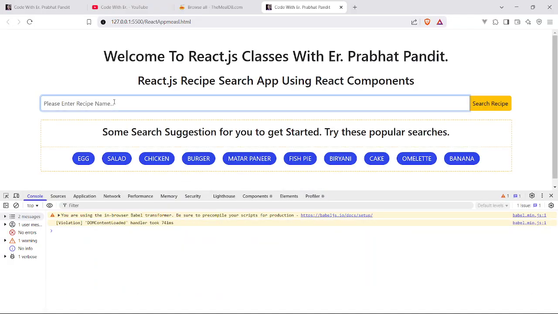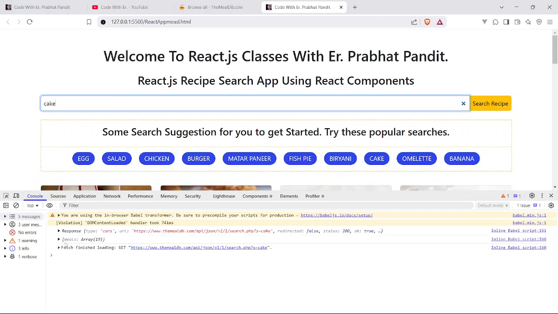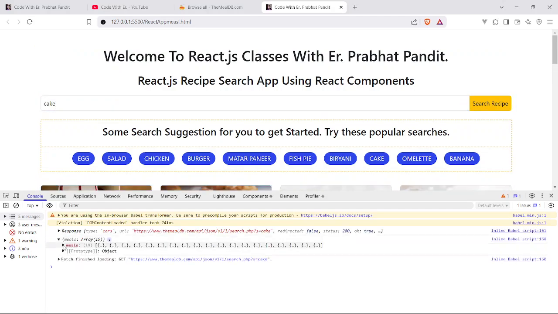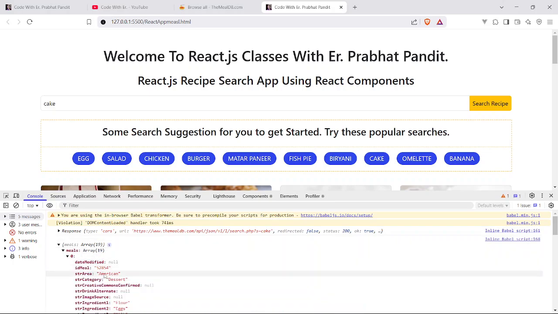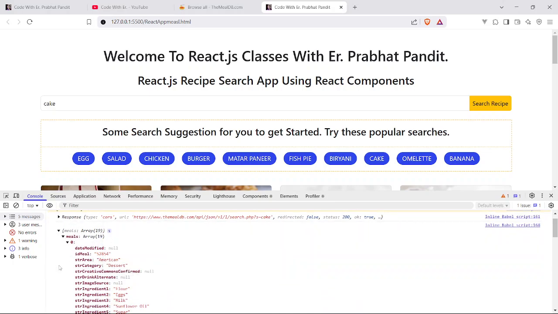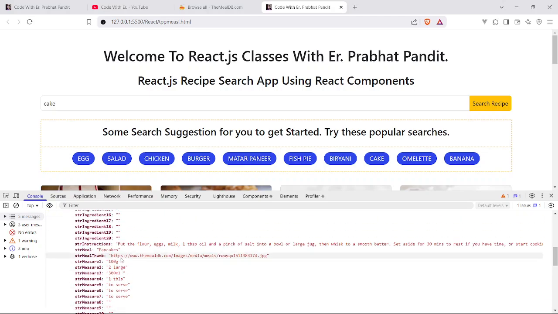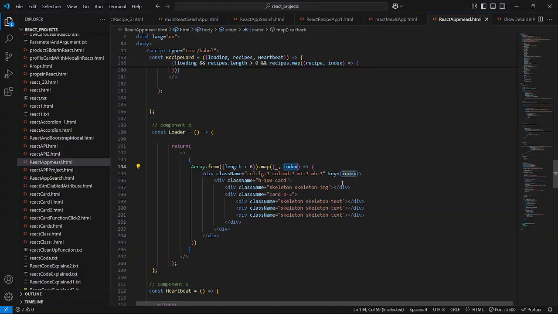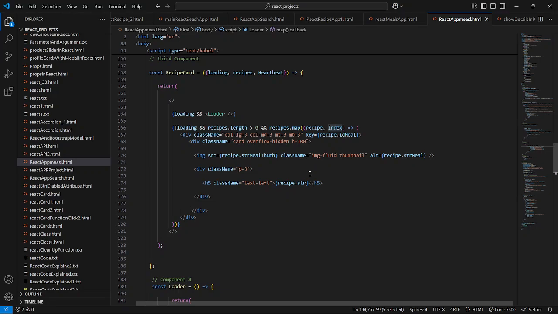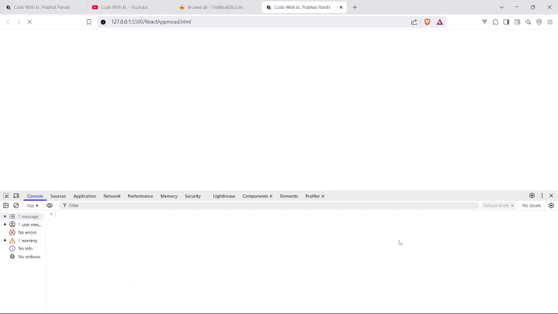So now search your cake, hit enter, open this, and we have to see the meal's name also. So open this. You can see here the meal's name is str meal. Okay, so save the file, have a look in the browser. Just come up to the component, we'll say here recipe.str meal, save the file, have a look in the browser.